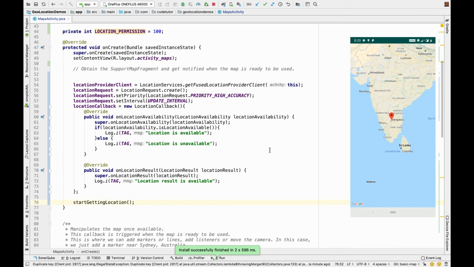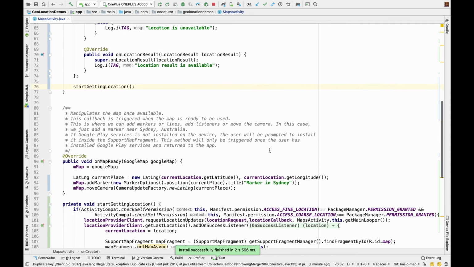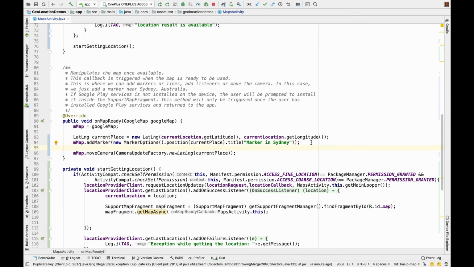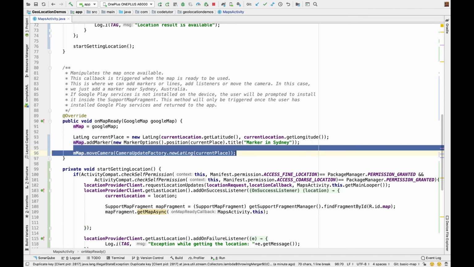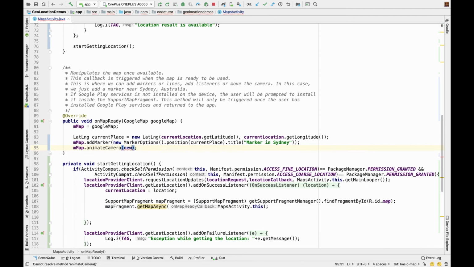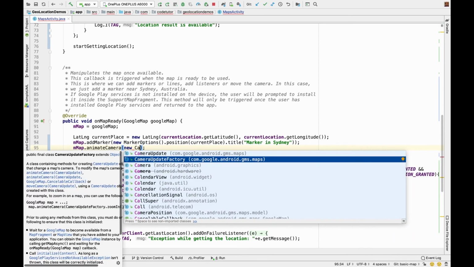What we have to do is go to the onMapReady callback, and here after adding the marker, we need to do a few more things. Set the zoom level and also move the map to the location where the pin has dropped. So after adding the marker, there is mMap.animateCamera. We can create a new camera factory which takes an argument of camera update, and we can get a camera update from the CameraUpdateFactory.